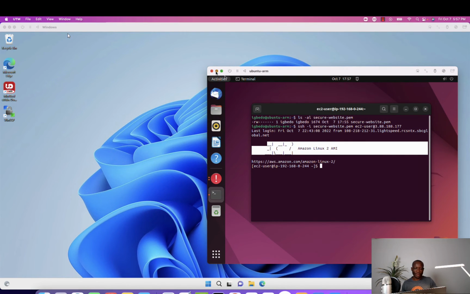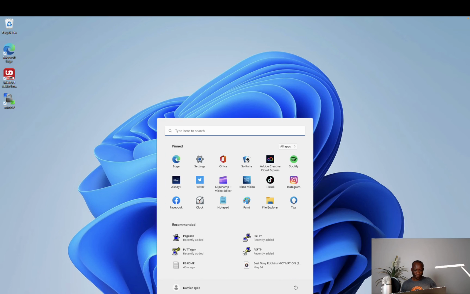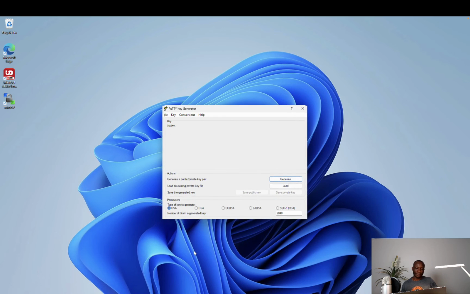So to connect from Windows, again, I have my Windows virtual machine. And for this one, we need to use Putty to connect. But take note, the key I have here is a .pem key. So we need to convert the key from .pem to .ppk. To do that, I need to use a tool called Puttygen. Puttygen gets installed anytime you install Putty. So let's go here. And first, let me look for Puttygen to convert the key.